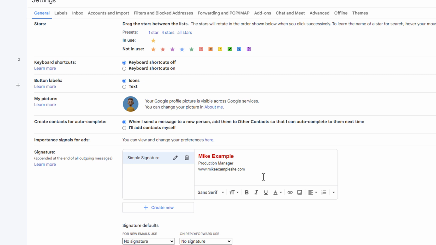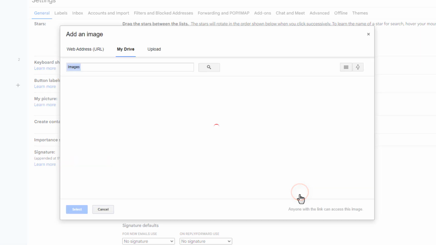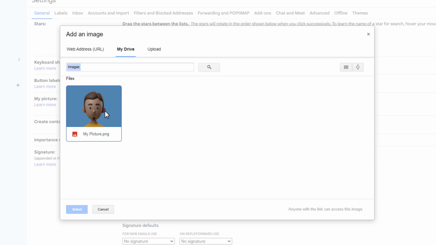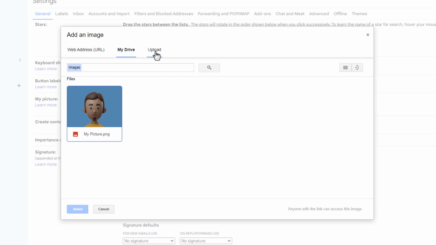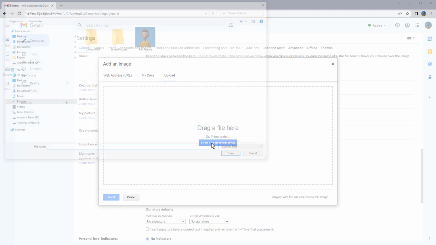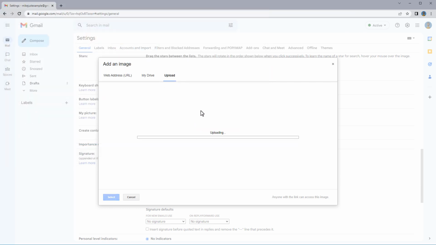Besides working with text, we can also insert images into the signature. Two common uses for this feature are using pictures or a company logo. For this example, I will select a picture. To insert an image, just click on this icon. If you have any images in your Google Drive, you can choose them directly from here. If you don't, you can upload an image from your computer using the Upload option.